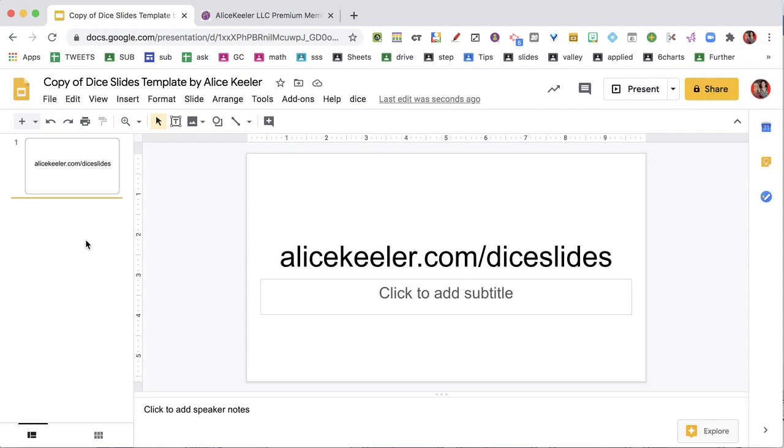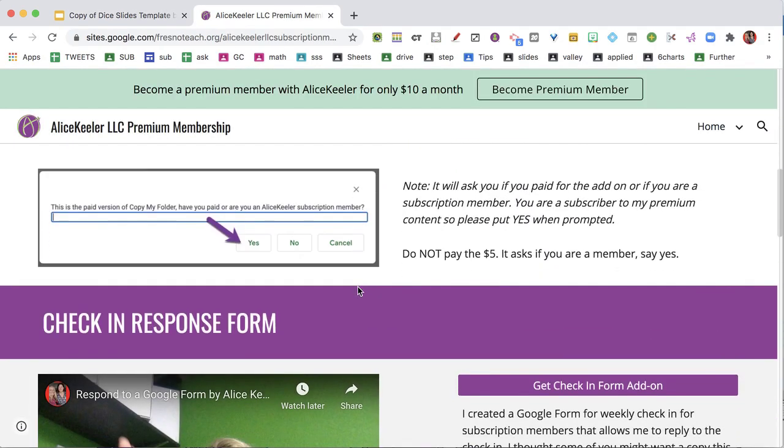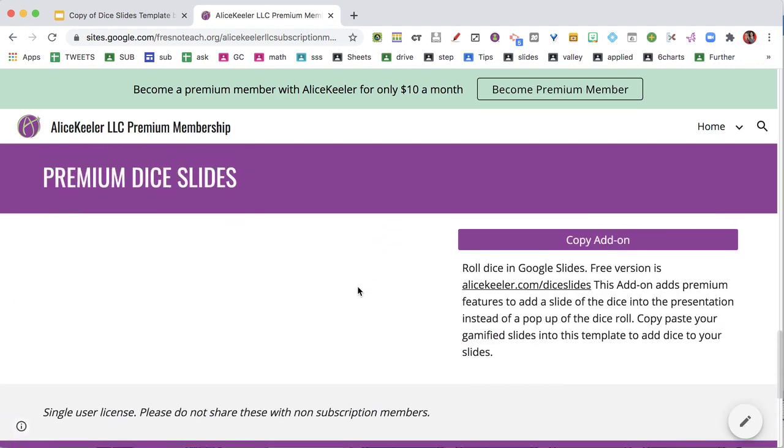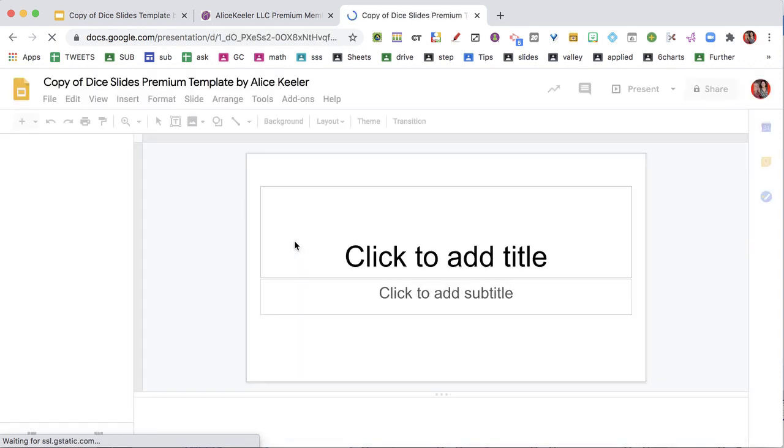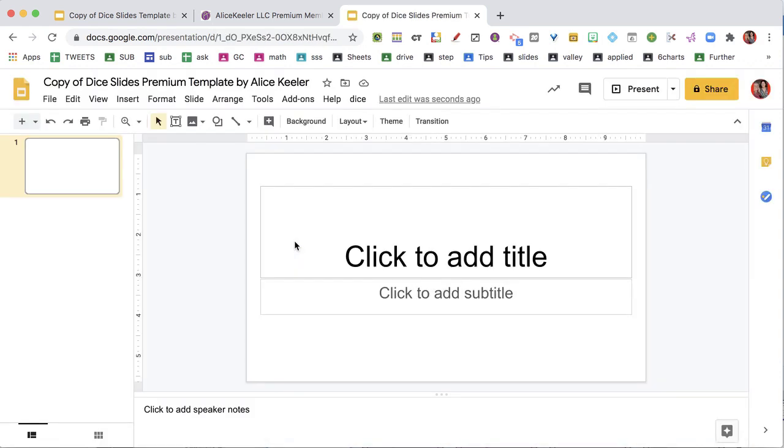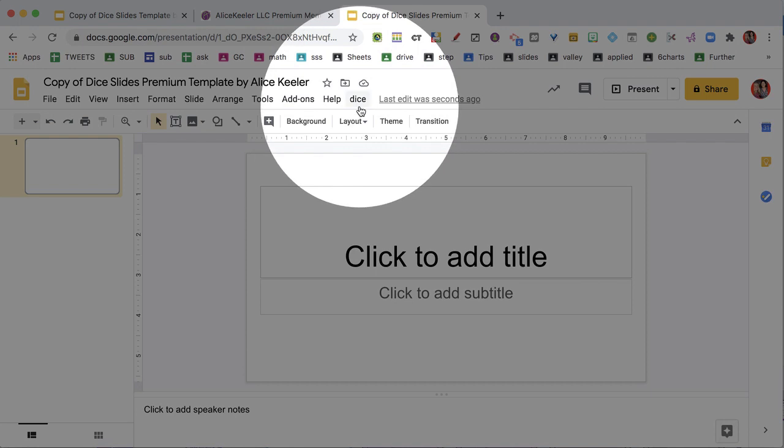Now, I've had people ask me, how do I roll die? So if you're a premium member, you can come and find premium dice slides and make a copy of the add-on. This one's gonna look a lot the same. It has the same dice menu, just this is my premium template.